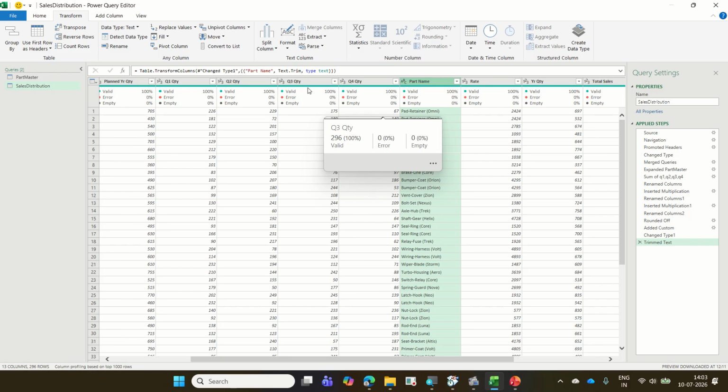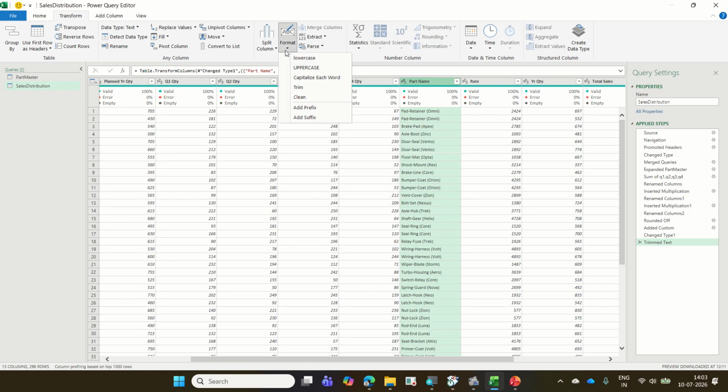So select the column, transform, format, trim, clean, for removing the unwanted spaces.